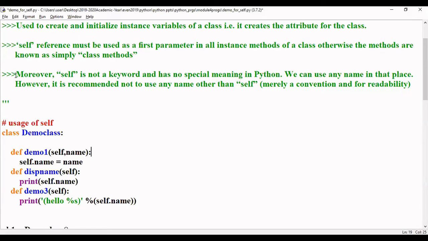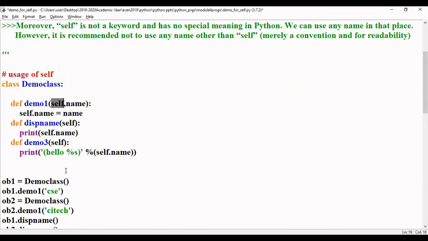Now, this fourth point is very important. What is that? Actually, self is not a keyword. It has no special meaning in Python, and we can use any name in that place. However, it is recommended not to use any name other than self, because this is merely a convention, and for readability, throughout the world they use self only. So you can have a different name, but from now onwards we'll be using self only.